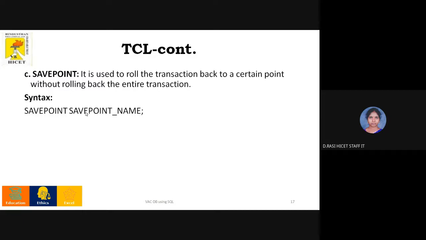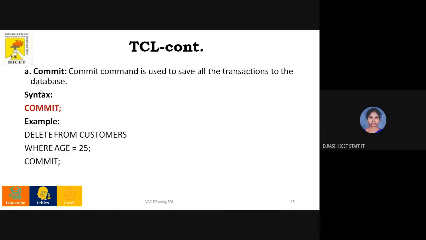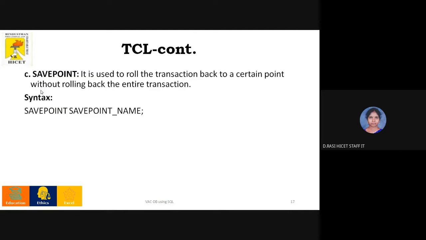If I'm specifying the savepoint with some name, I can get back to those locations directly, instead of rolling back the complete entire transaction. This is the savepoint. So these are your transaction commands: commit, rollback, and then savepoint.